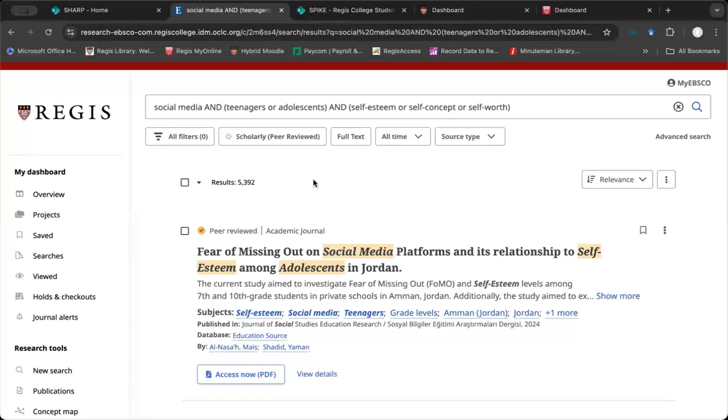And here, we had limited with the Boolean operators with the and or. And now there's some specific limiters, some filters that you can use to pare down your search a little more. So we're starting with over 5,300 results. So we want to get this down a little more.